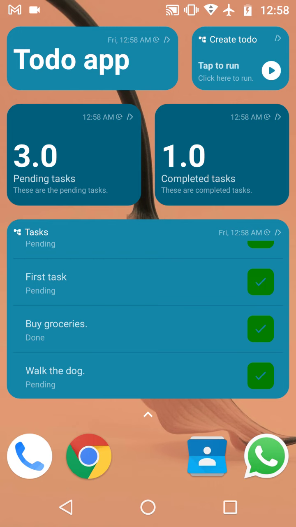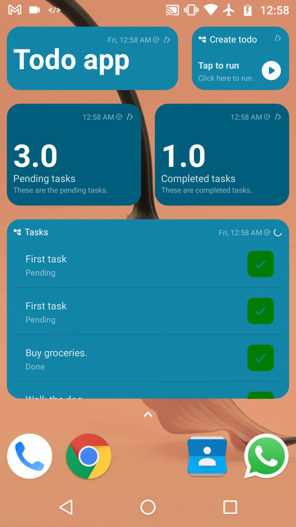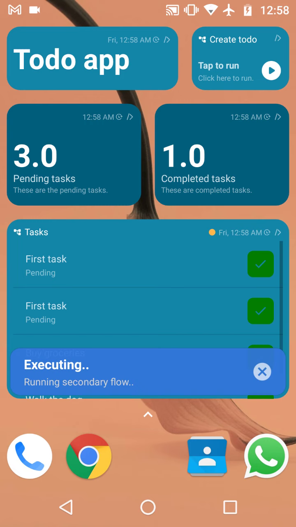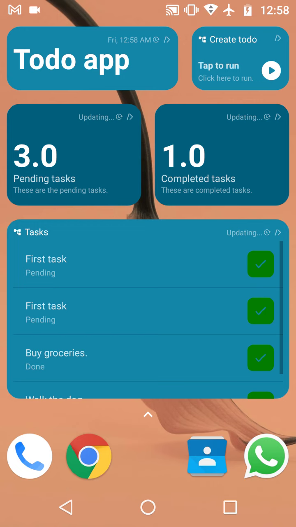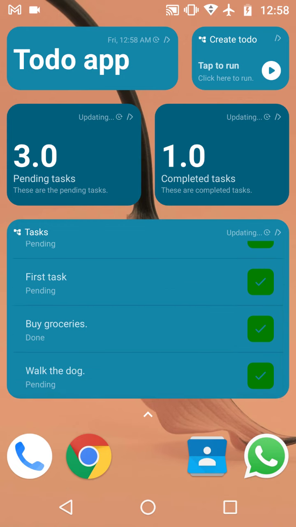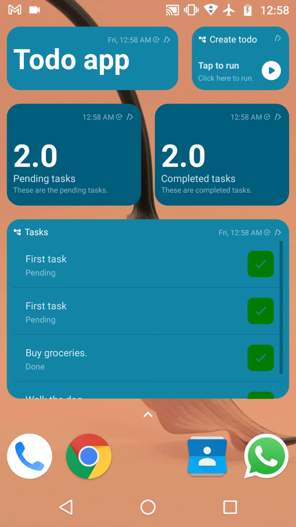Okay, and we got our task, walk the dog. Let's change status of this one. Let's say click on this icon and it's now executing our third flow, the secondary flow, and it's now updating. Okay, these are updated now. We now have two completed tasks and two pending tasks. So that's about it. That's how you create a to-do app with MongoDB.